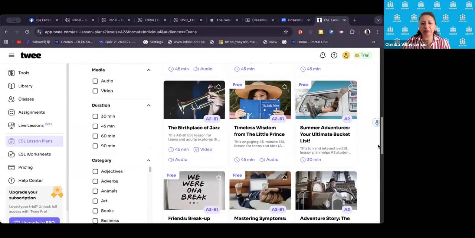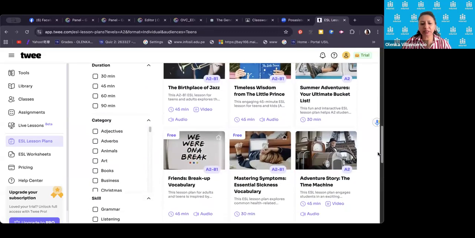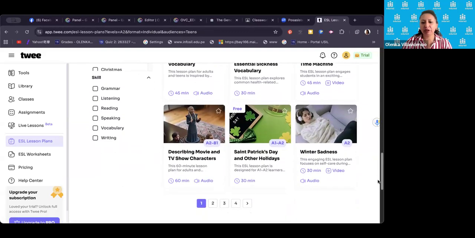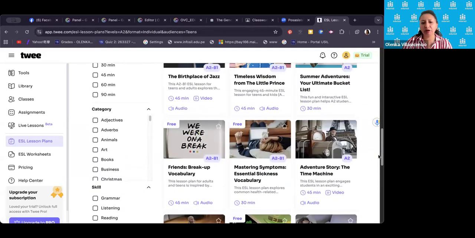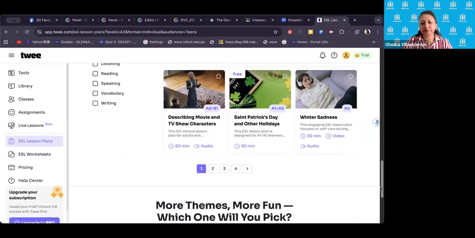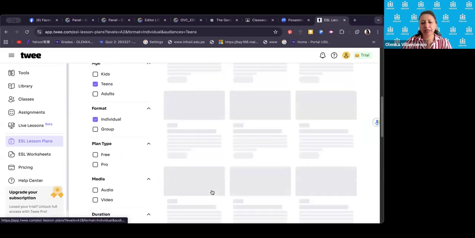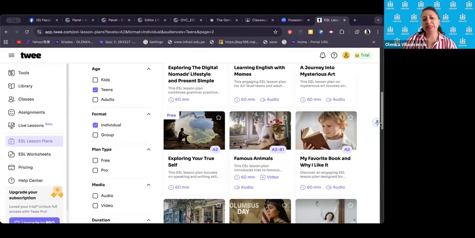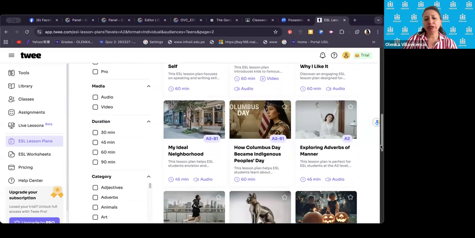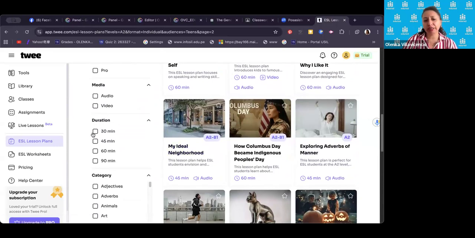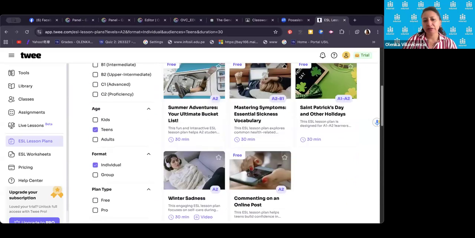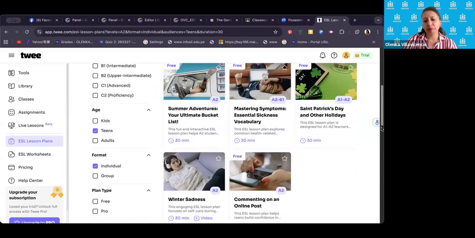So we're going to have here timeless wisdom from The Little Prince. We're going to have different themes, St. Patrick's Day and other holidays. There are different templates that you can use. Also the duration: if you want only a class of 30 minutes, or if you prefer, less. That we are going to do.